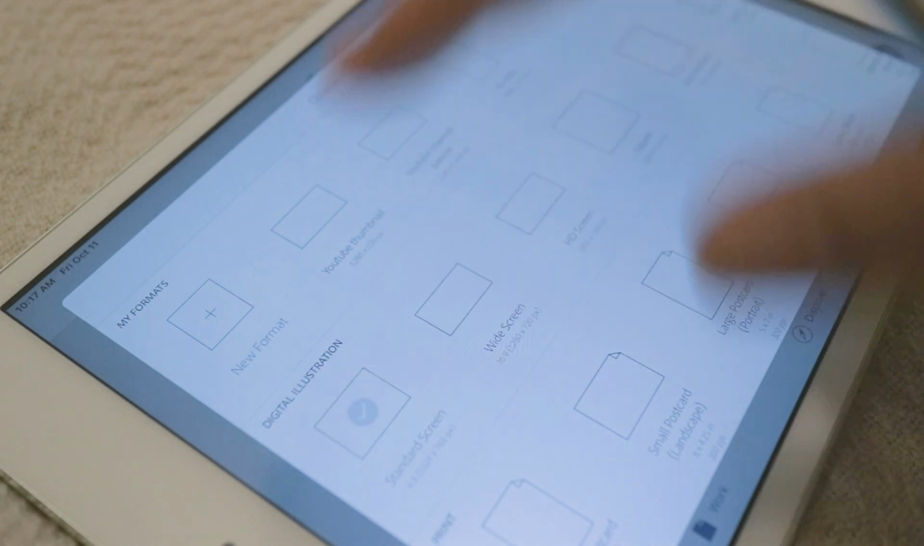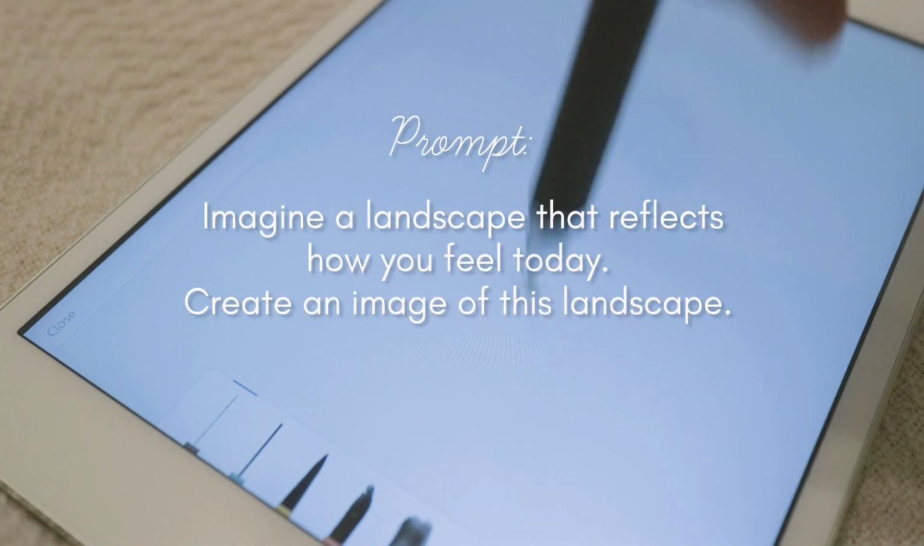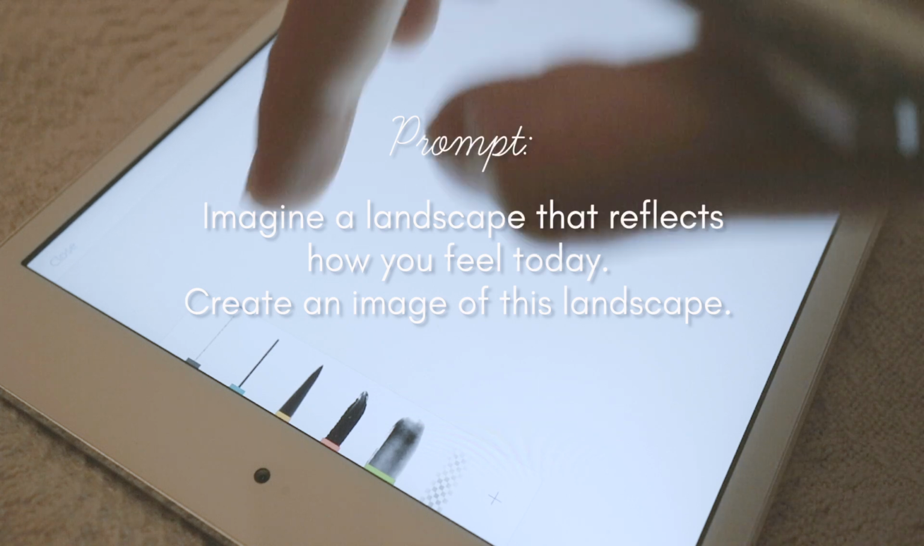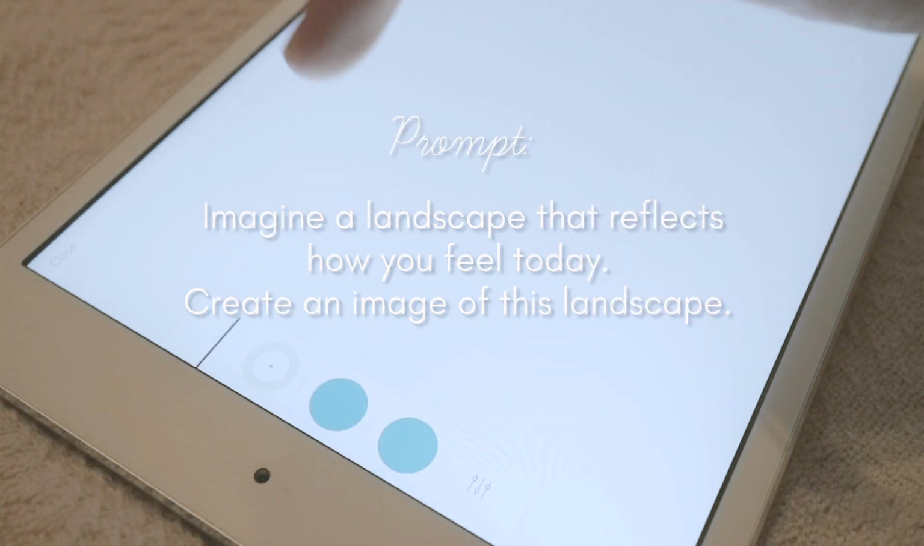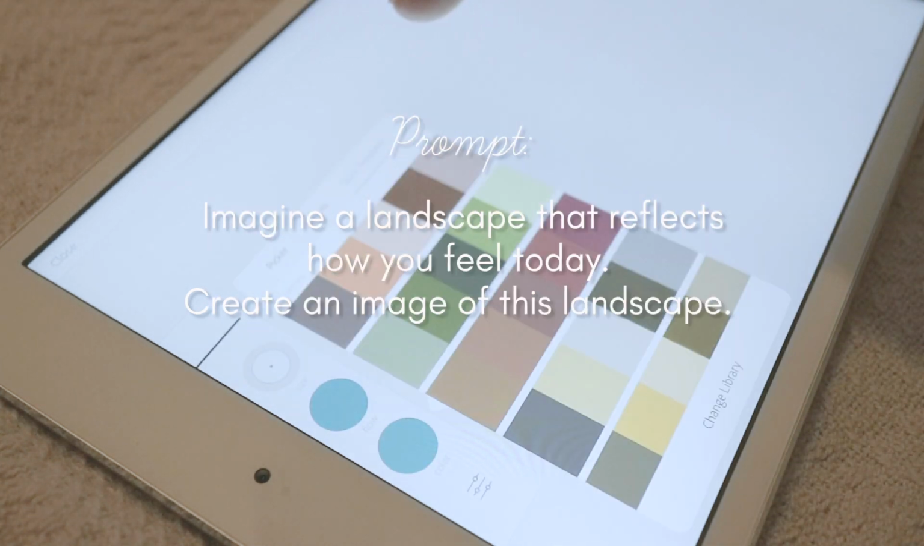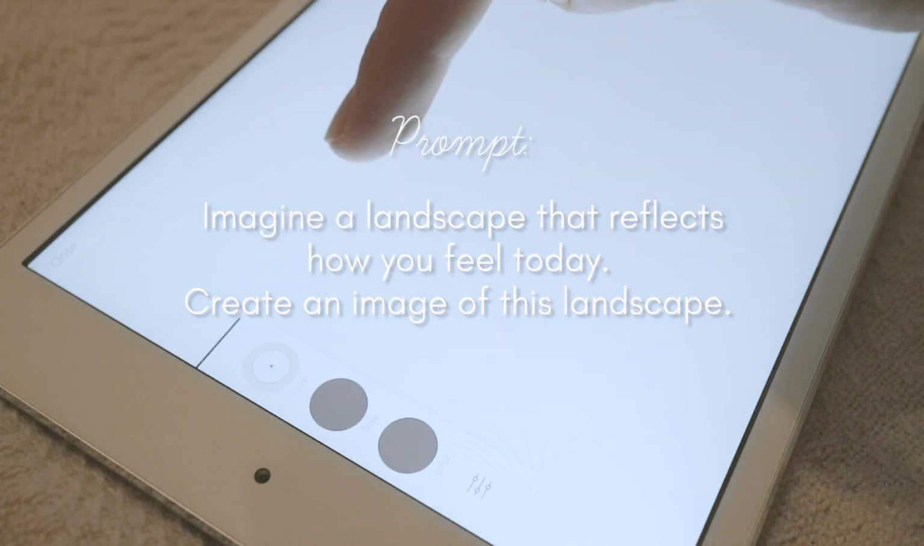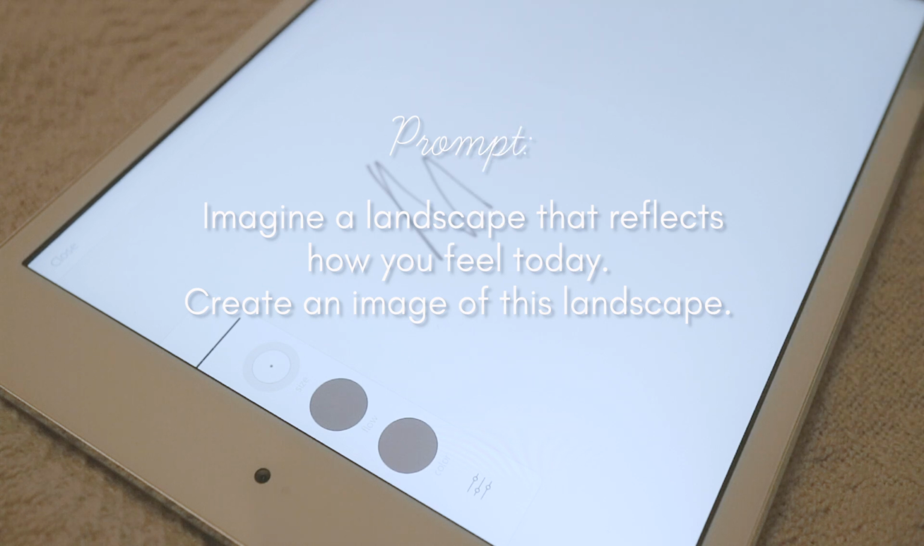So I'm opening up the app. The art therapy exercise is to get in touch with your mood or how you're feeling today. And imagine if you could illustrate this feeling as a landscape, what kind of landscape or place would that be? And create an image of that landscape.